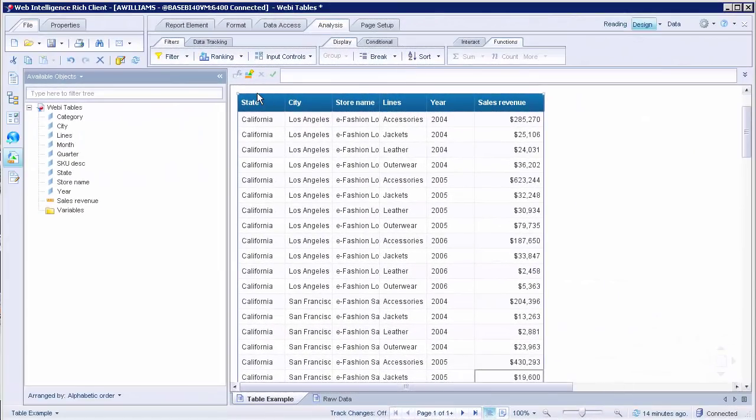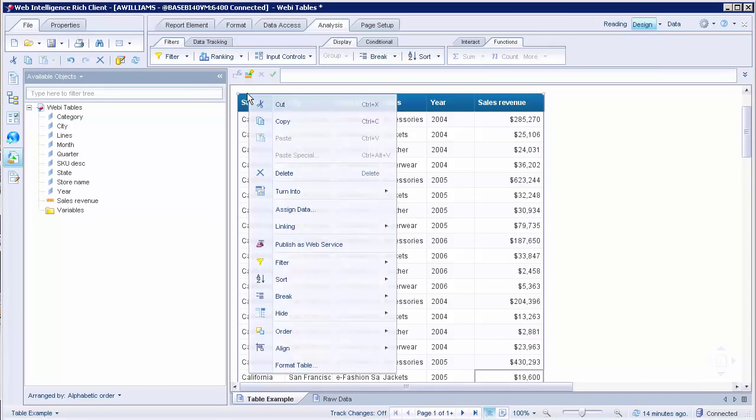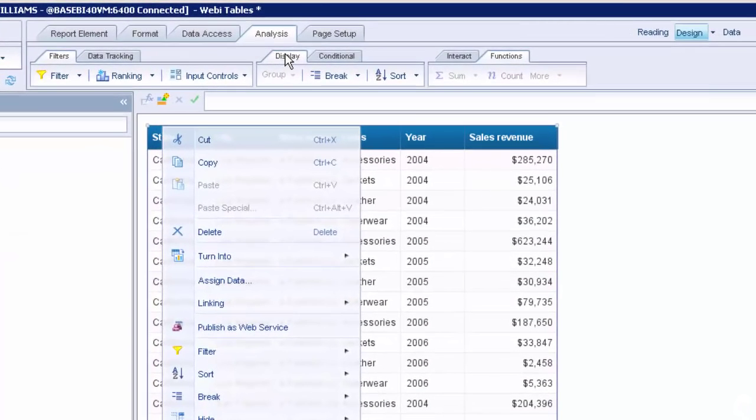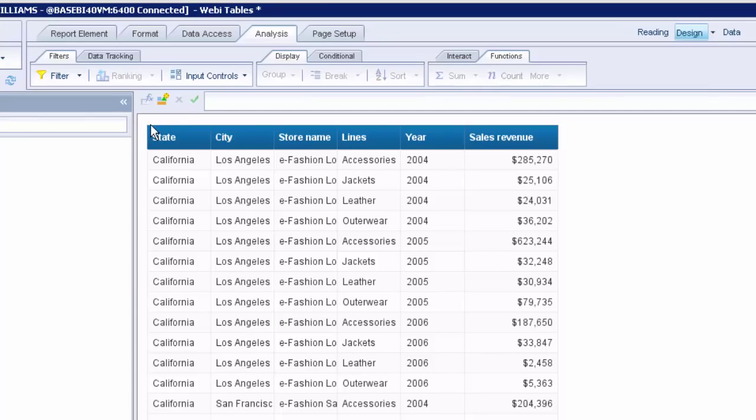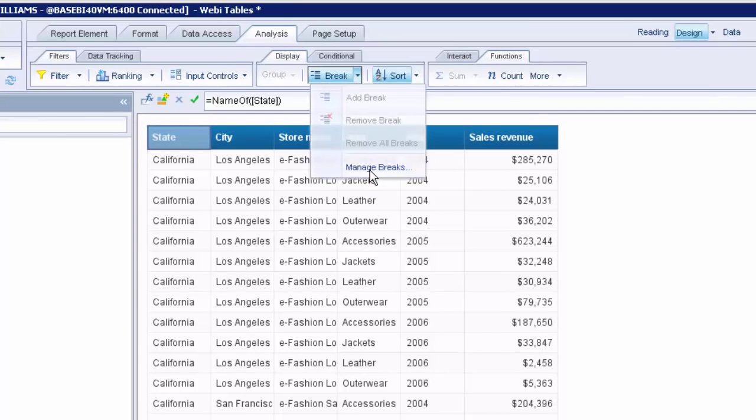Now I'm going to add some breaks to the table. So there's a couple ways I could do it. I could right click on the table and go down to break and manage breaks. Or from the top here, again, if I have the analysis tab set and I have the table selected, I can just select, let me select the table again, break and manage breaks.